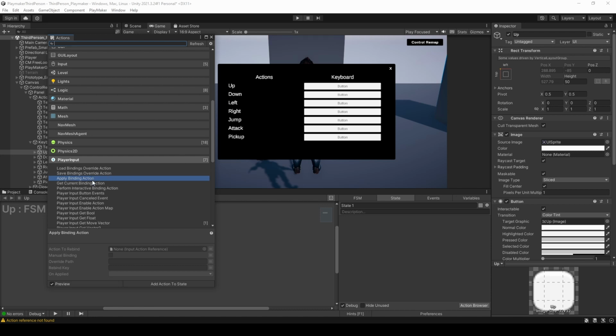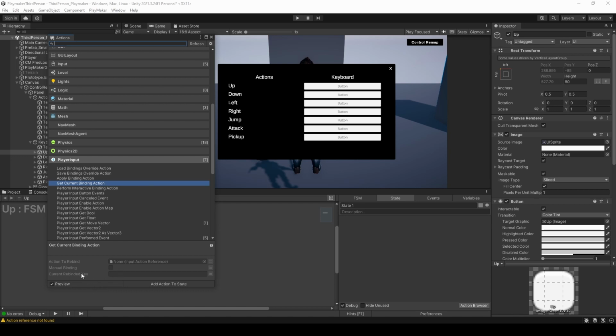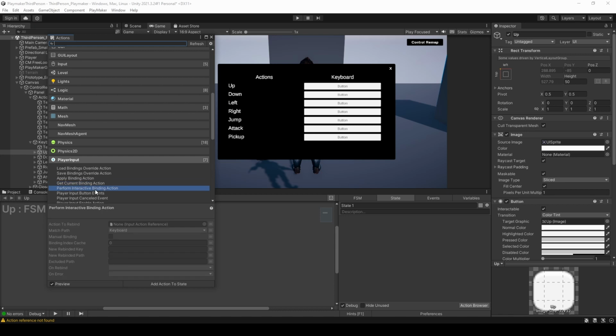For example, if we want to assign a specific button from a new path that we have saved in the local storage, and then we want to apply that button to the game when the game first started, we can use the apply binding action. Get current binding action will get the current action binding, and it will save it to a string that we can use to show what button is currently bound. And then the perform interactive binding action is an action to get a new path or a new button for a specific action binding, whether it's from a keyboard, gamepad, or mouse.